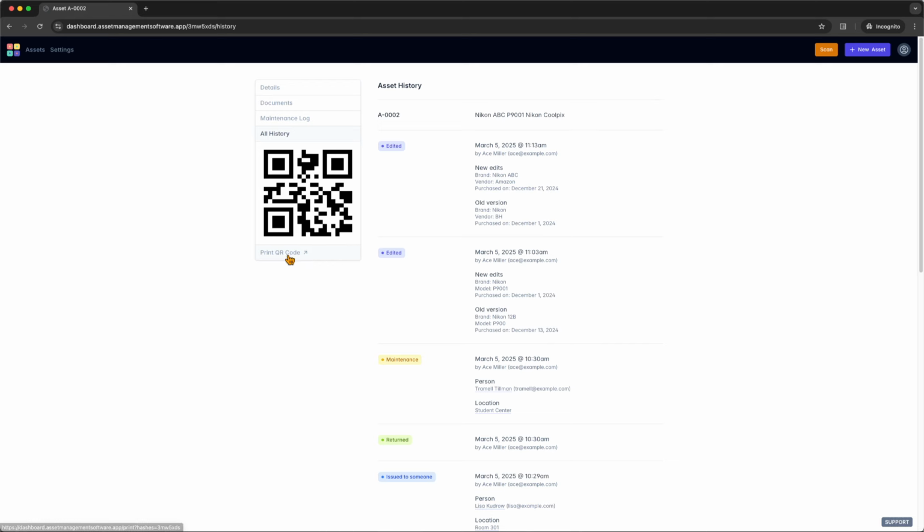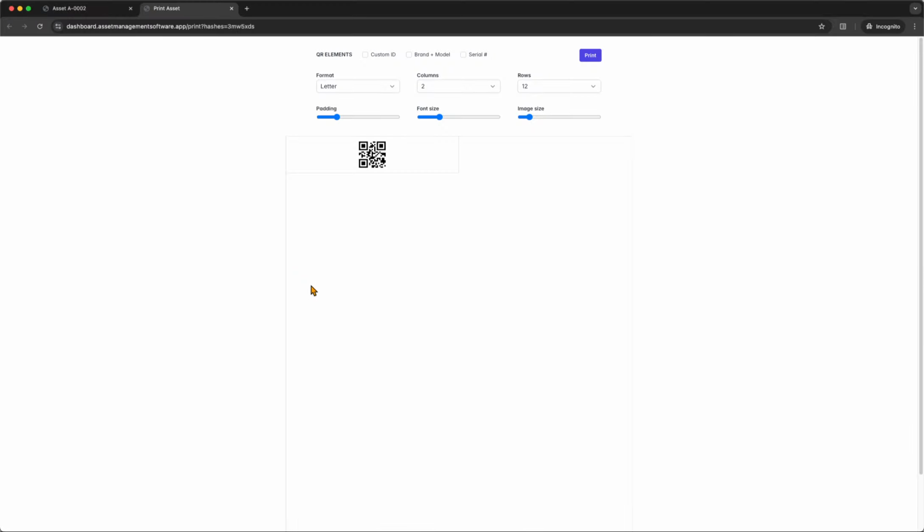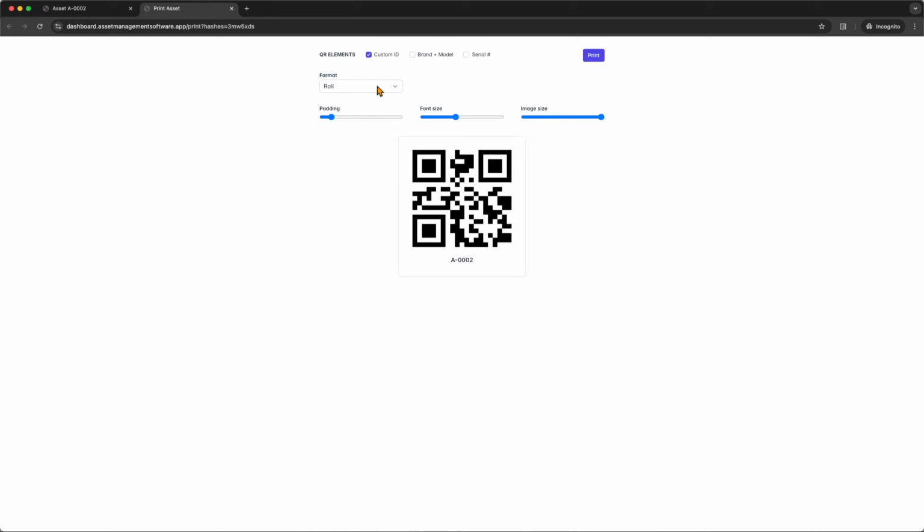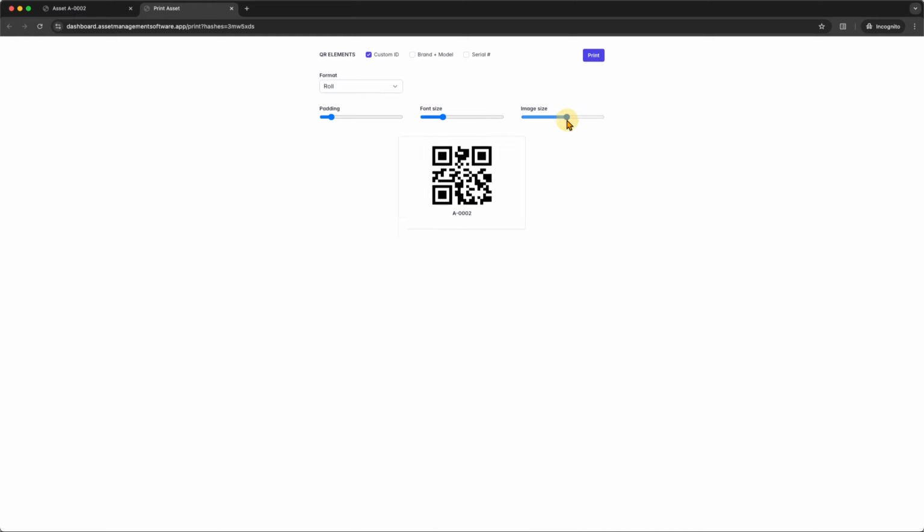I can also print a QR code for this particular asset. I'm taken to a screen in which I can choose the type of the paper, of the format that I have, the font size, the image size, and add more elements to that QR code.